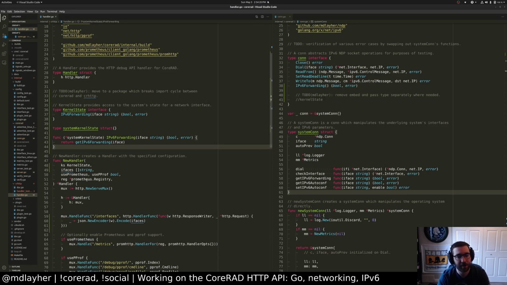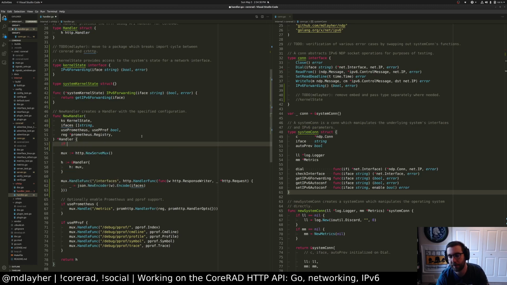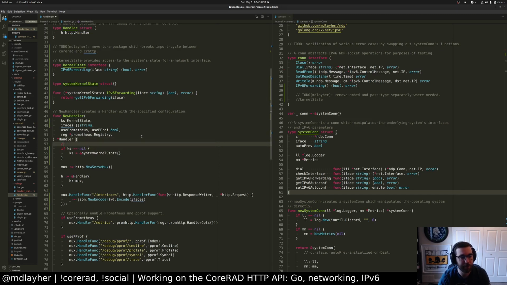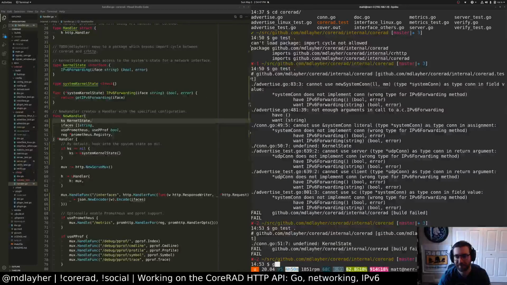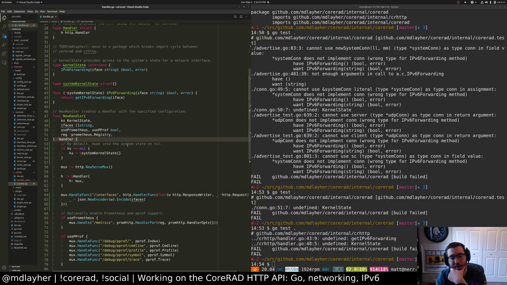So if you specify no kernel state here, so if ks equals nil, we are going to initialize a system kernel state. So ks equals nil, ks equals system kernel state. Right, get IPv6 forwarding, which is also in the other package. We can just copy and paste.